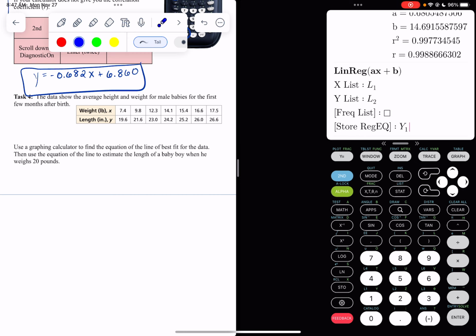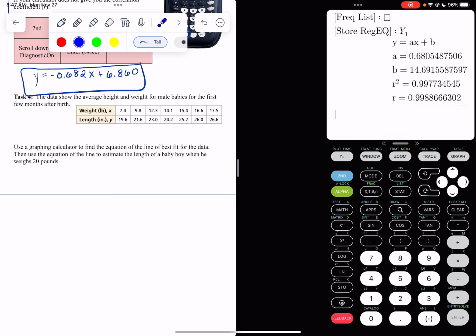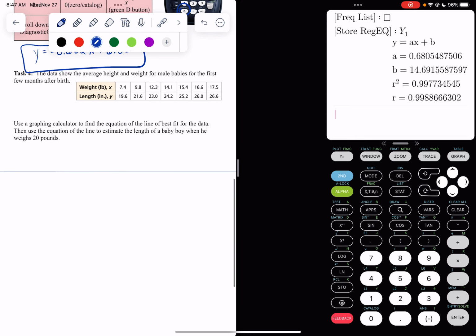I can run it again with my new data points, because my list 1 and my list 2 are now different. And there, it gave me a new equation. First we write that equation down. Y equals, my M is 0.681x, plus my B is 14.692. And I'm going to write down my R, approximately 0.9988. Wow, that's a really good fit. Look how close that is to 1. We have a positive slope.